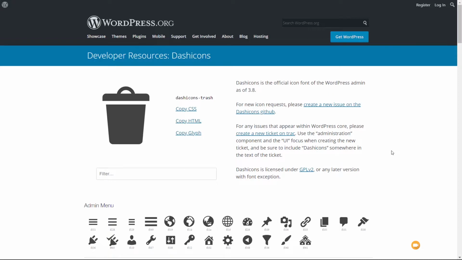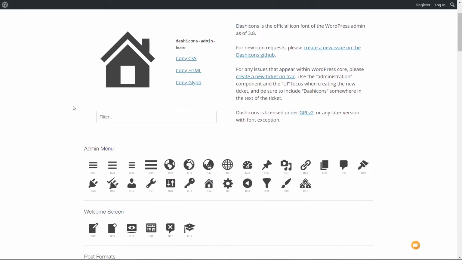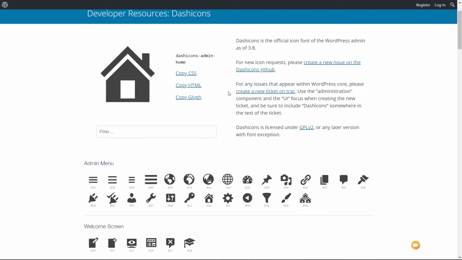So once we've done that, we can come through and find out exactly what we want. This house looks like a pretty good example because we're dealing with properties. We can click on that and that'll show us that icon. And what we can do now is choose to copy the CSS, the HTML, or the glyph. We could obviously search for an item if we wanted to, instead of scrolling through and finding what we want. However, we've got what we need. So I'm going to click on copy HTML.